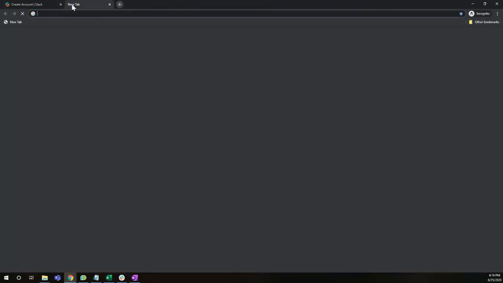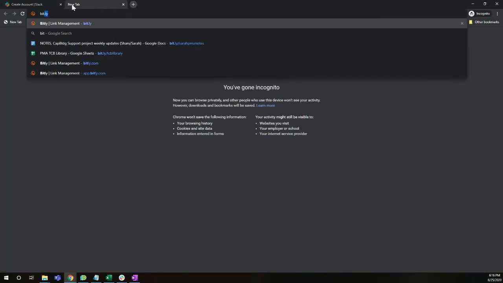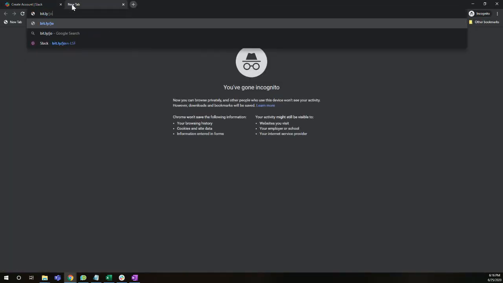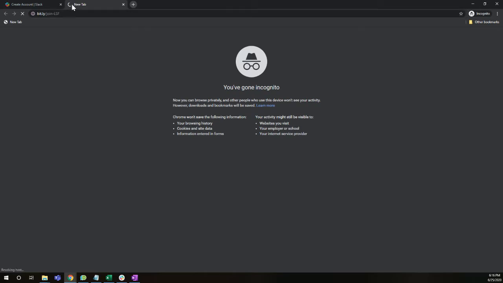To do that, go to your browser and type in bit.ly/join/LSF, LSF in capital for Learning Spark Fund. If it's not capital, it won't work. This will lead you directly to the page where we will ask you to join our Slack workspace, starting with entering your email address.